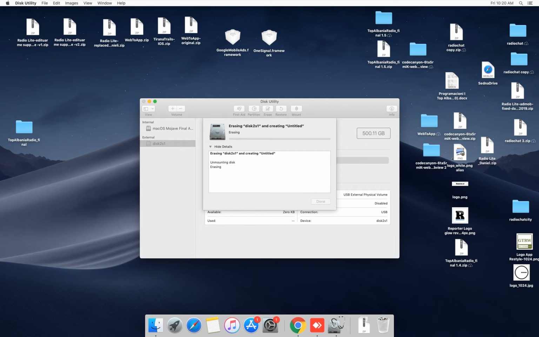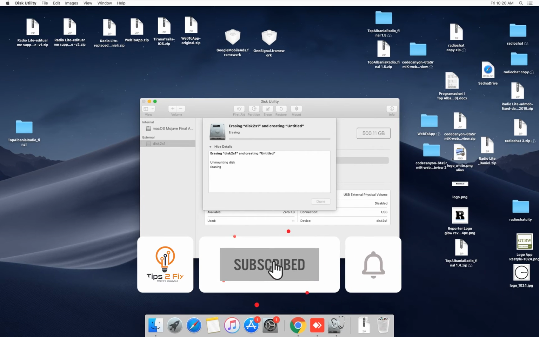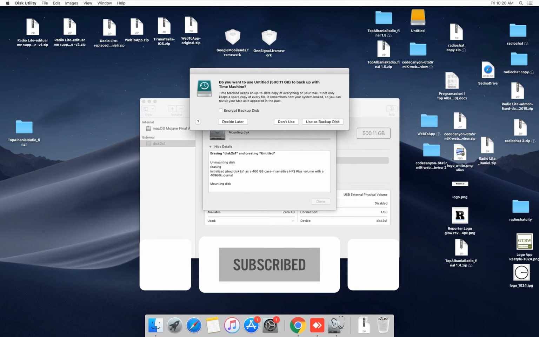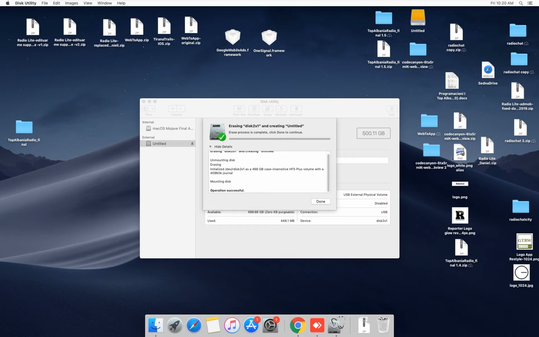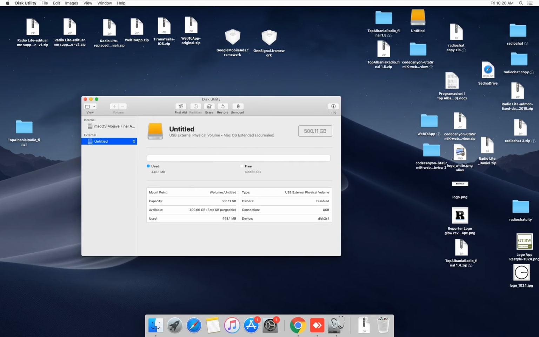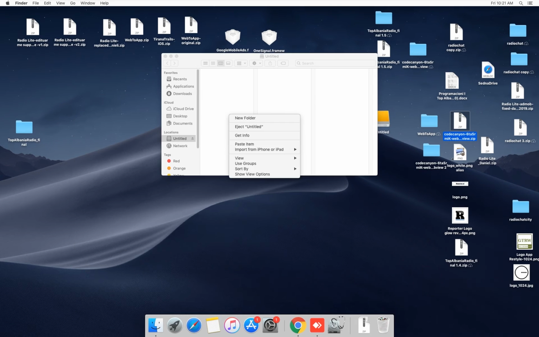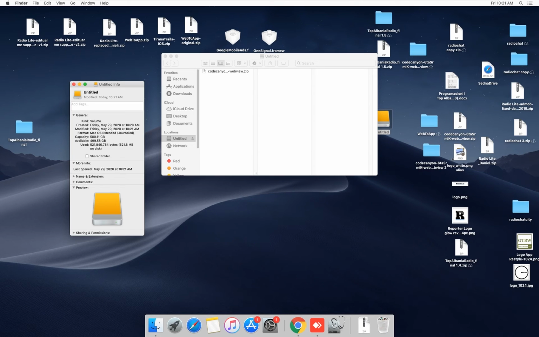Here it is. There is done. Operation is successfully done. Okay, now we'll see. So our formatted external hard drive is here. Let's try for copying, and here you are able to copy and paste items. So this is how you format the external hard drive and make it ready for your macOS.